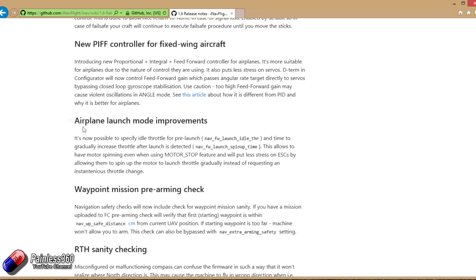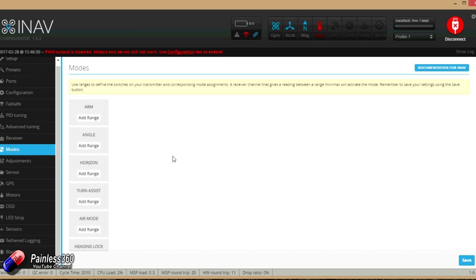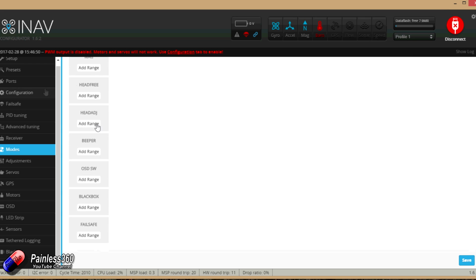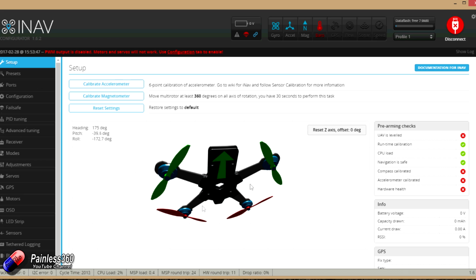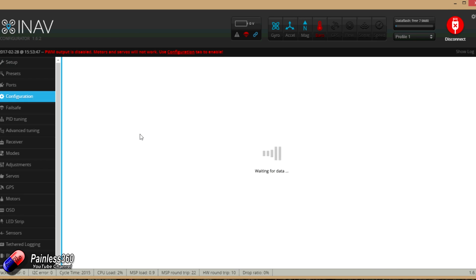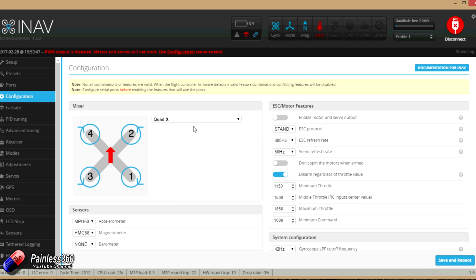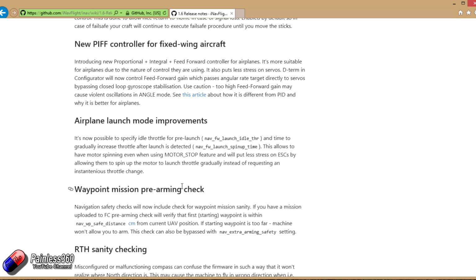There has been some changes to the airplane launch mode improvements. Now if we jump into the graphical user interface and have a look at the different modes that are available, you'll notice it isn't here, and that is because by default the type of craft that is configured is this little guy here. It's set up by default for a quad X. So we have to change that to be a plane, and then we get the ability to do the auto launch stuff. Now airplane launch mode is great.